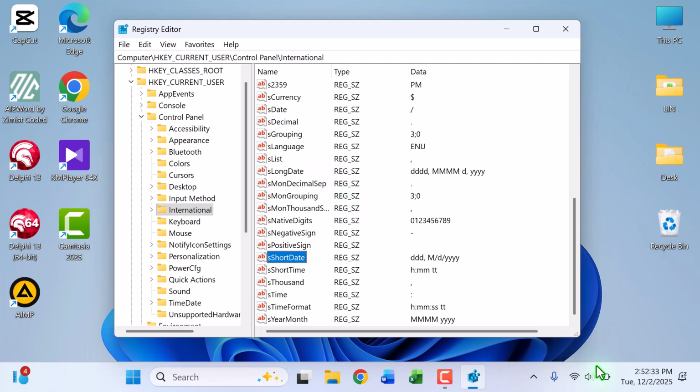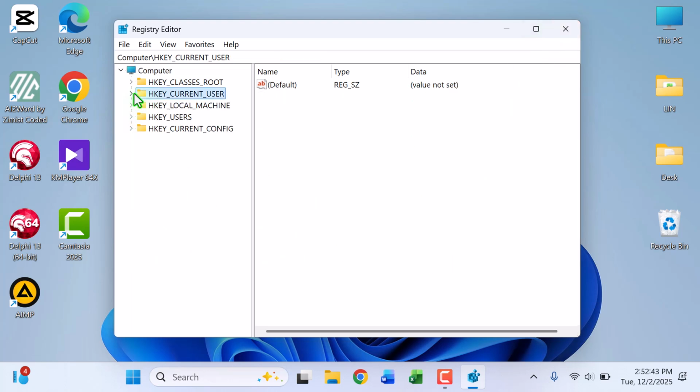And there you have it. After applying this change, you'll see the day of the week displayed right on your Windows 11 taskbar, alongside the date and time. It's a small tweak, but it makes your daily organization a lot easier.